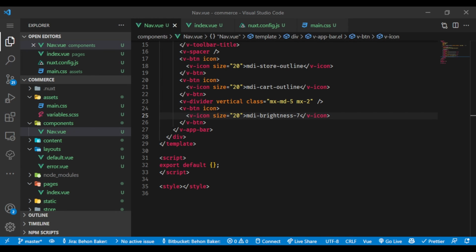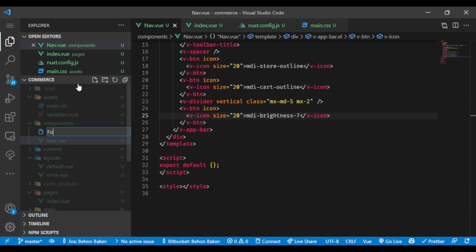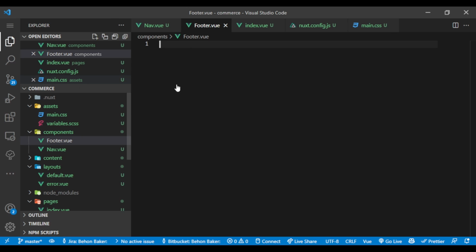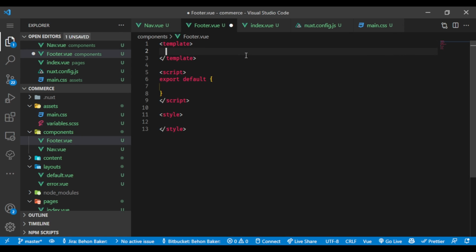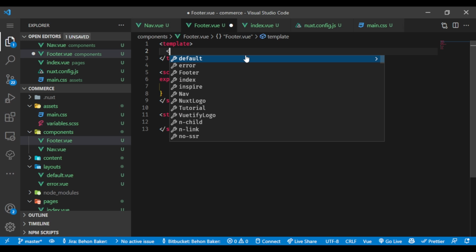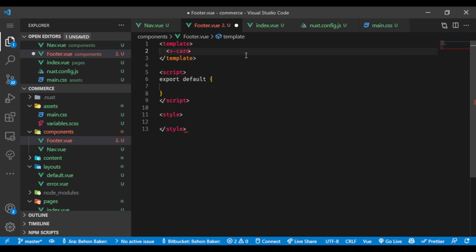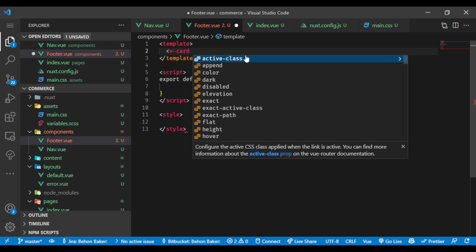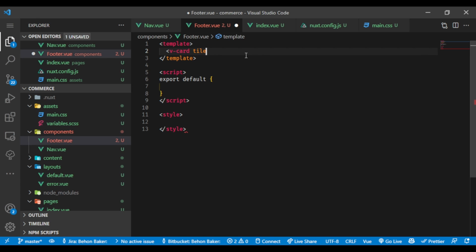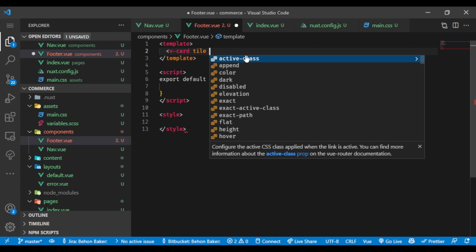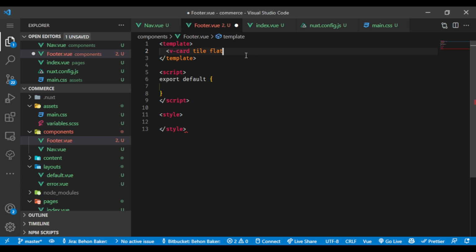Now that we have the navbar set up for the most part, I think we can create the footer. So let's create our footer files. Just gonna create a new component called footer.view, and in the footer we're just gonna create a card. We want this card to be tile. This will remove the border radius. We want it to be flat. This will remove the elevation.